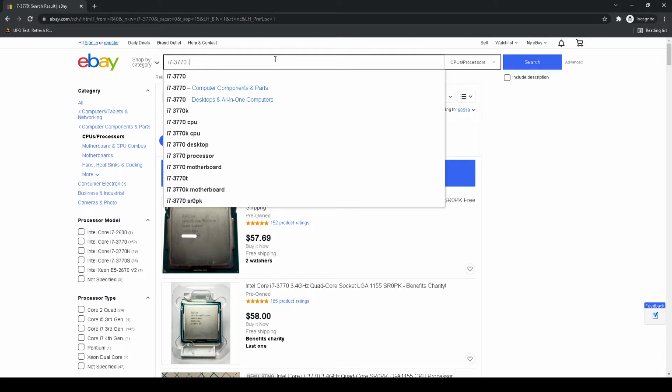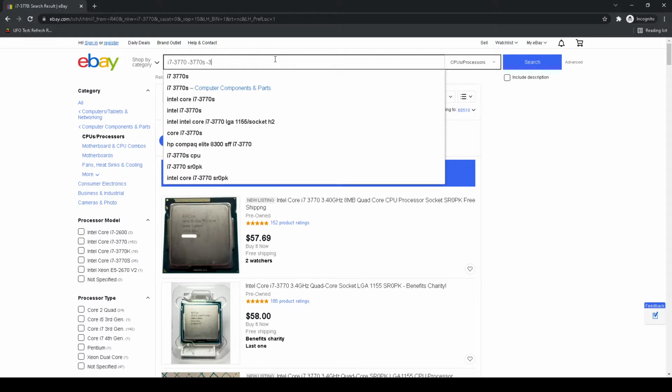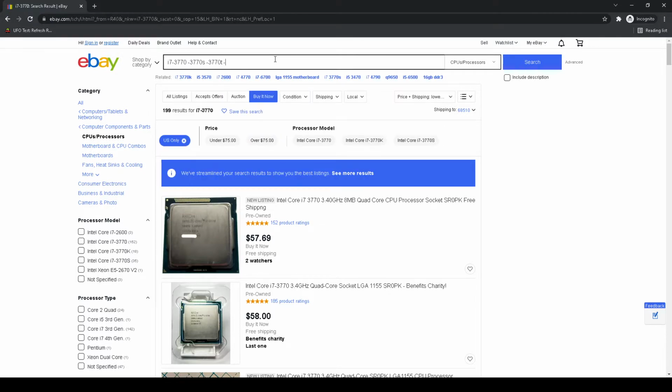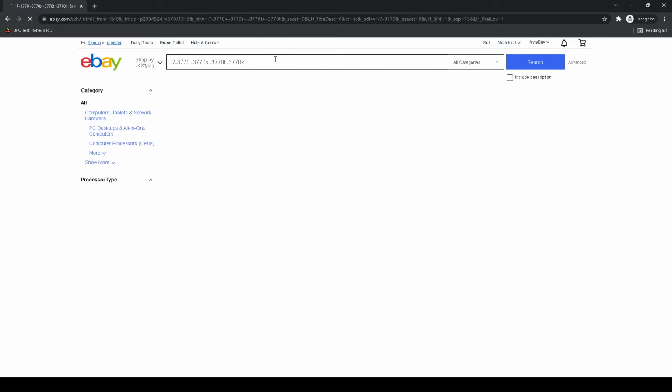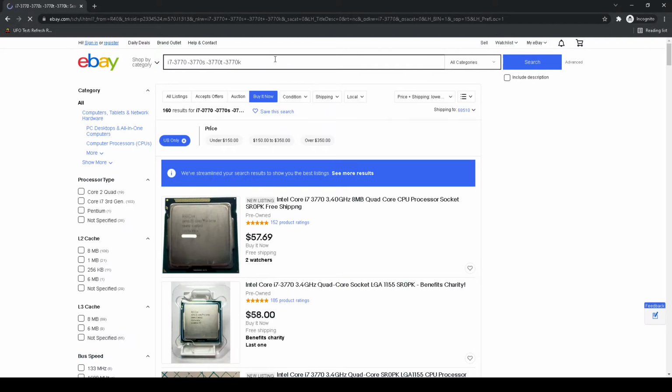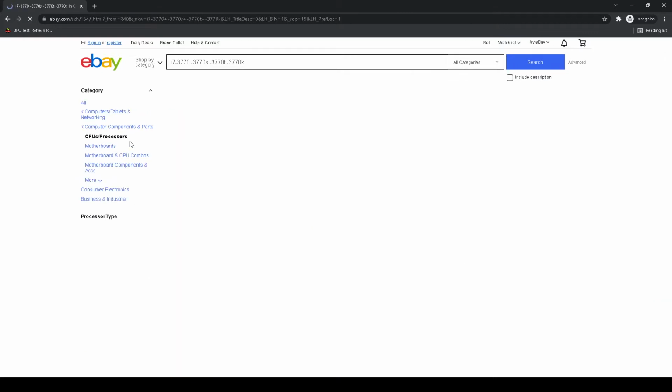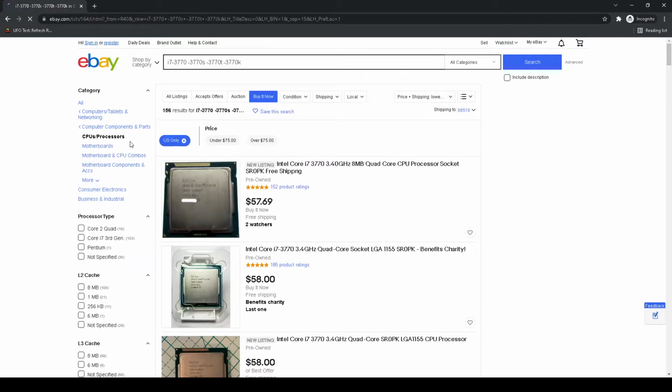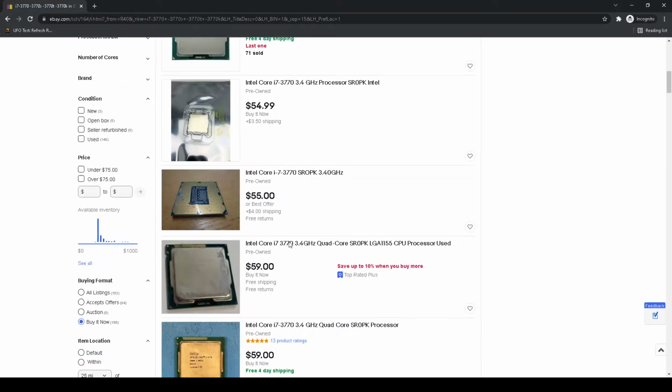So in this search, I'm going to subtract 3770S, 3770T, and 3770K, which should cover all the variants. It will bug the search out because eBay's kind of great like that. So I will have to put it back in the CPU and processors category. So all these results now should be 3770s.